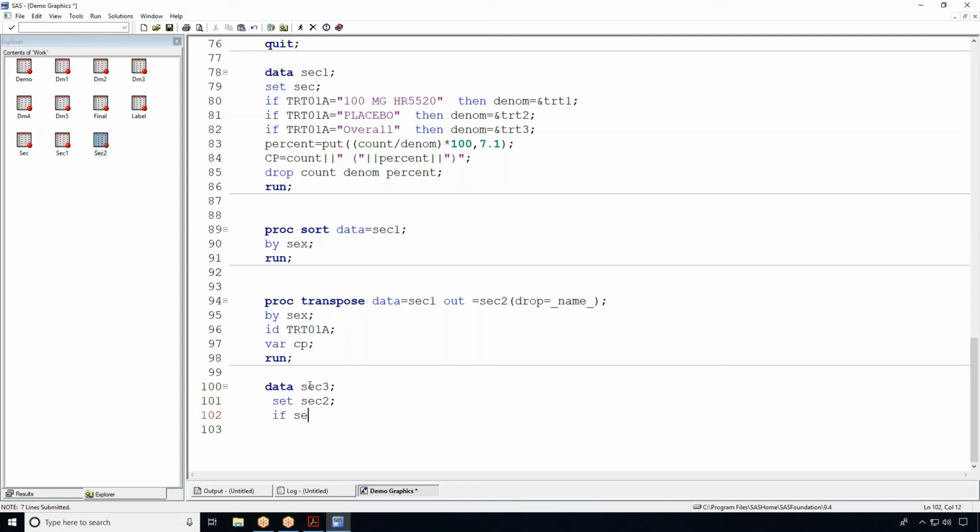If sex equal to F, then do what I want to do. Sex equal to female, and order variable also required, rd equal to 2, or else I will go for if sex equal to male.